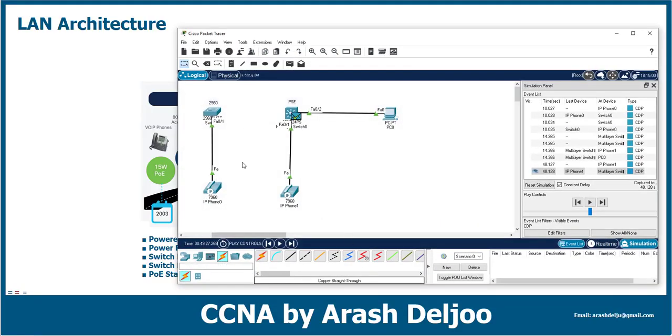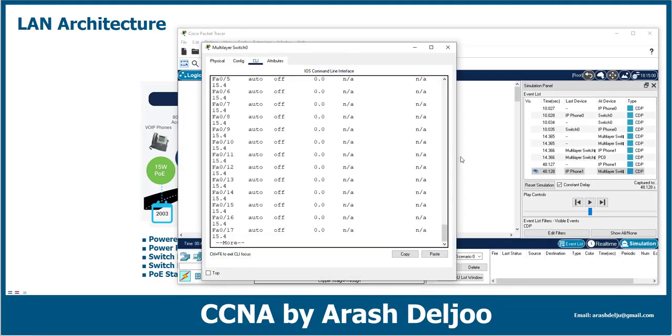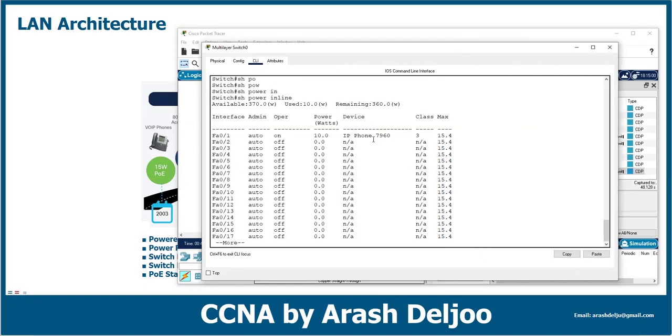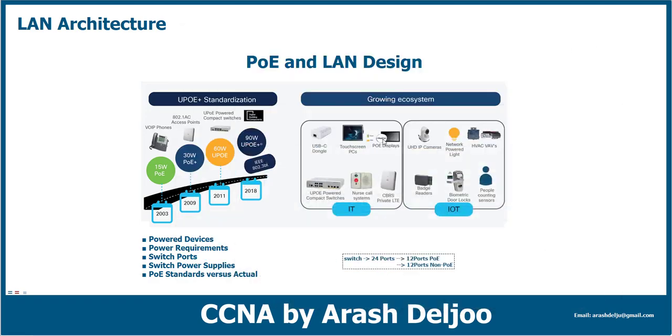For example, look here, in this switch, when you use show power inline, you know that until now we have used only 10 watts of power. Here we have the available power. This is the total power, or maybe the default power that we have in this switch, 370 watts. Because we have used 10 watts, only 370 watts of power is now remaining. Because of that, you need to consider the total power that you need in your network.